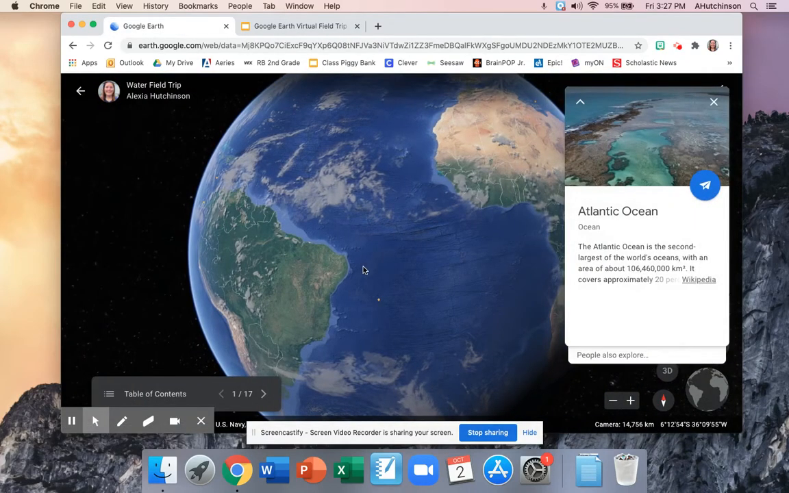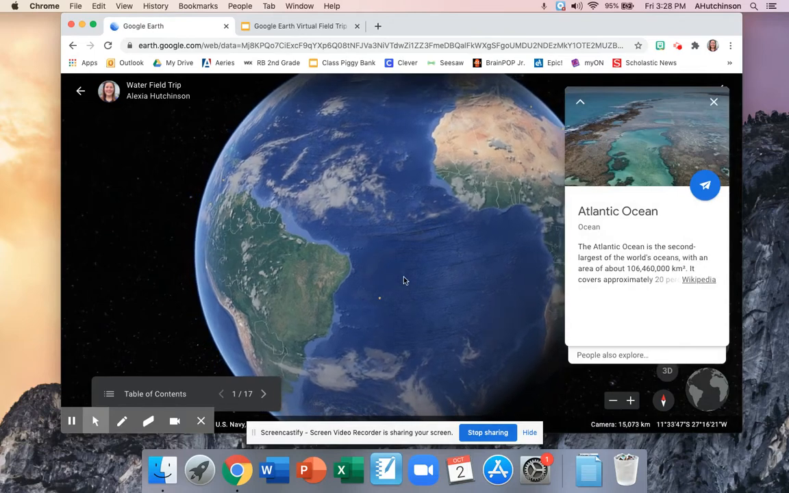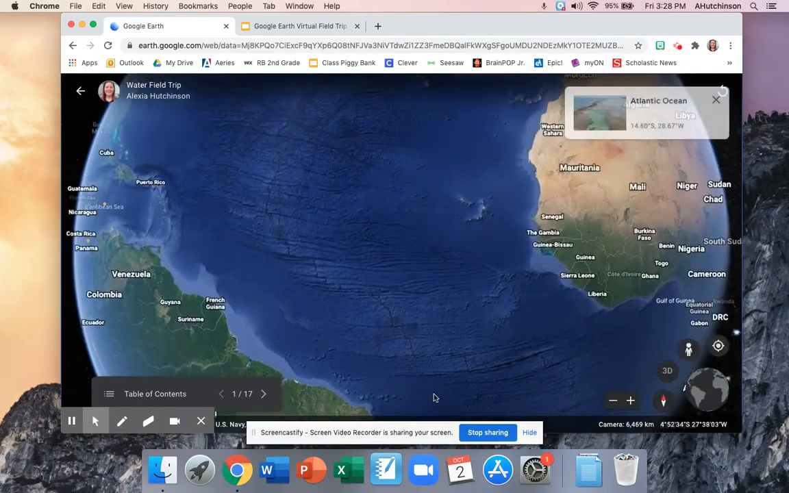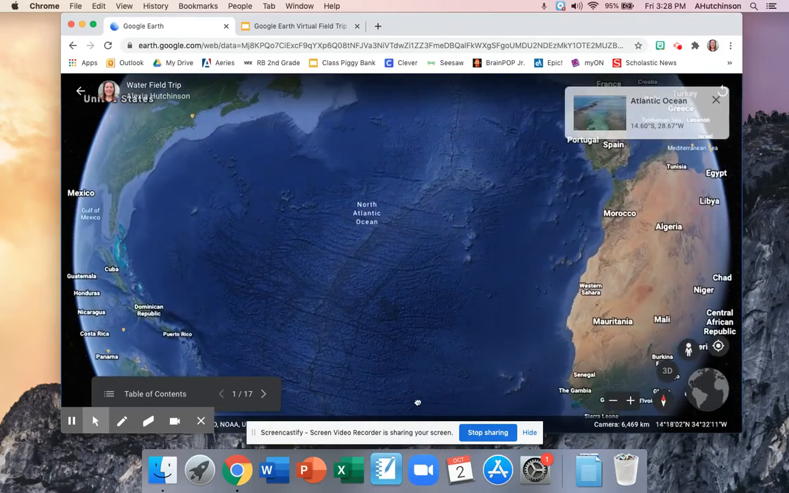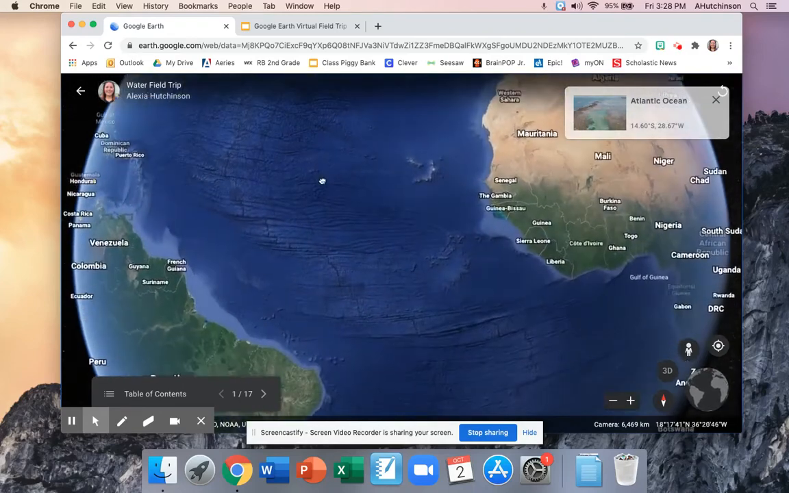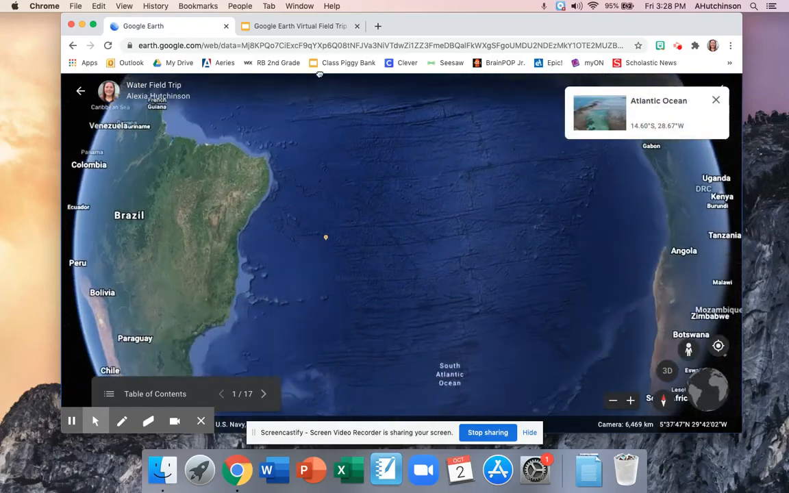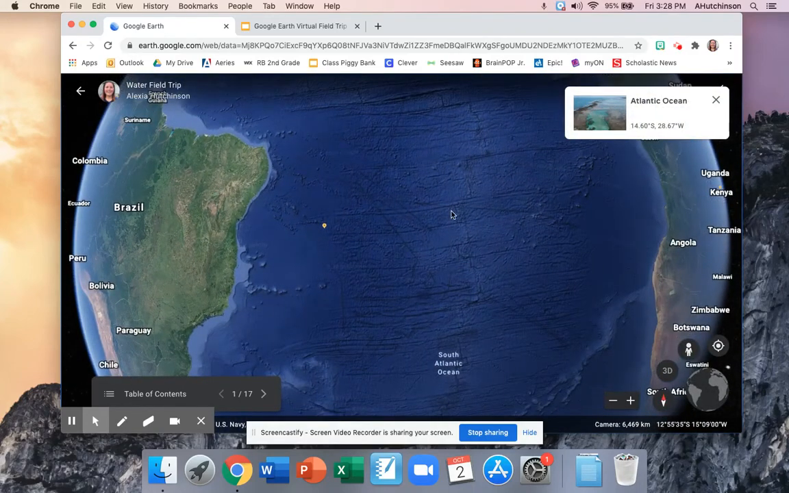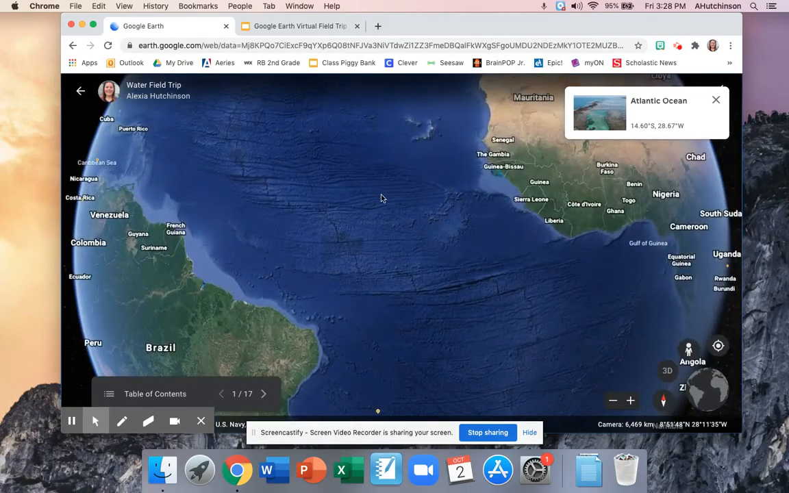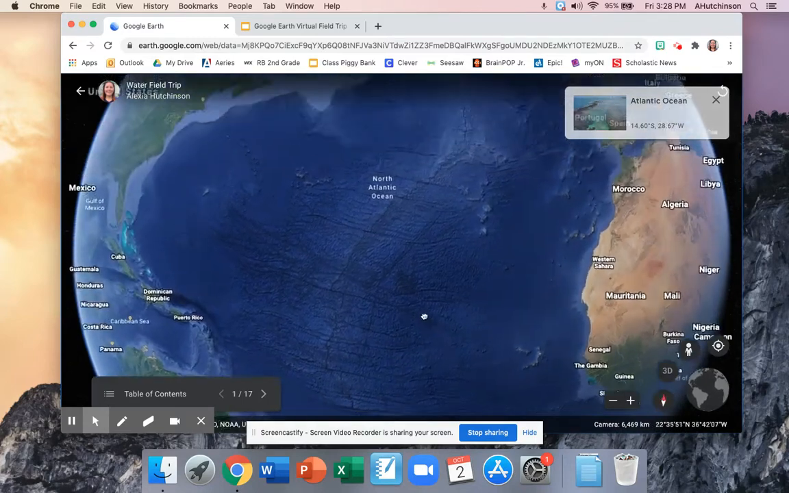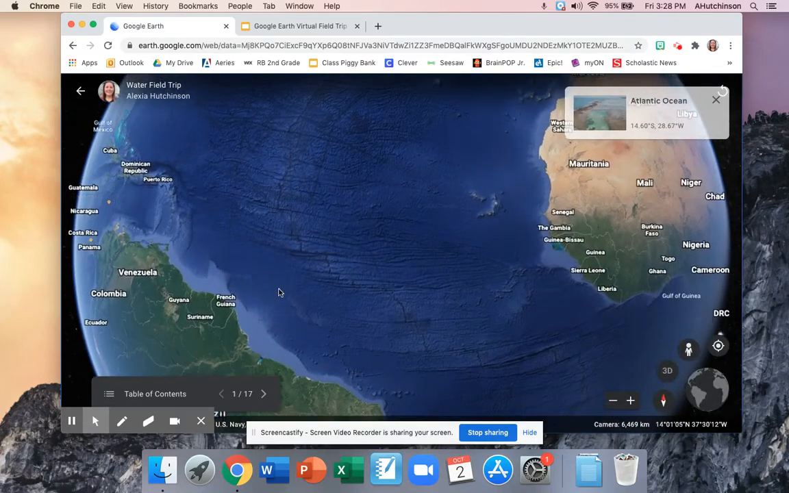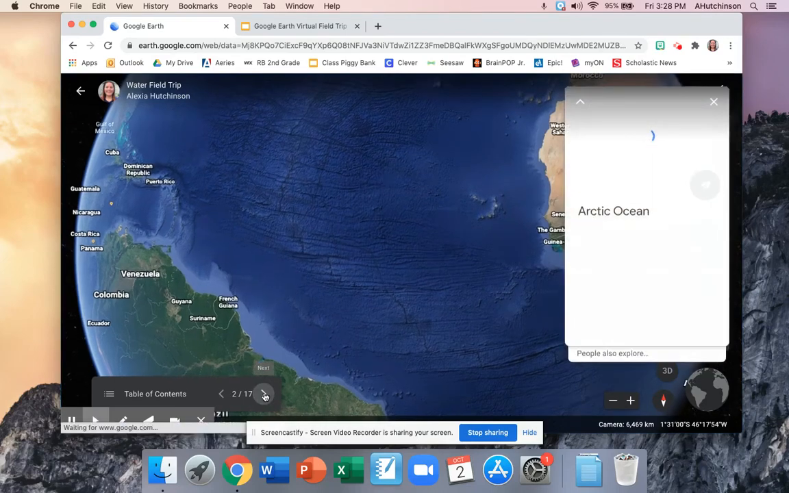First up, the Atlantic Ocean. Here it is. It's this whole area right here. All of this. You can see North Atlantic Ocean. There's North America. Then we've got the Southern Atlantic Ocean. That's South America and Africa. It is a massive body of water, the second largest on our planet. All right, let's see what's next on our list.